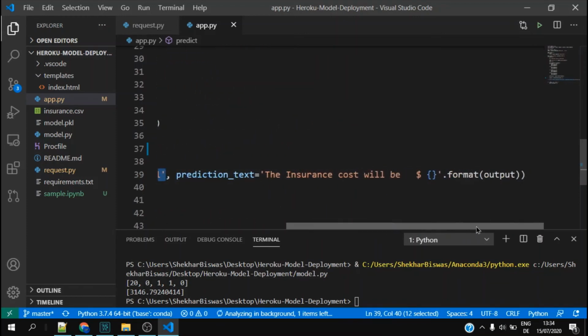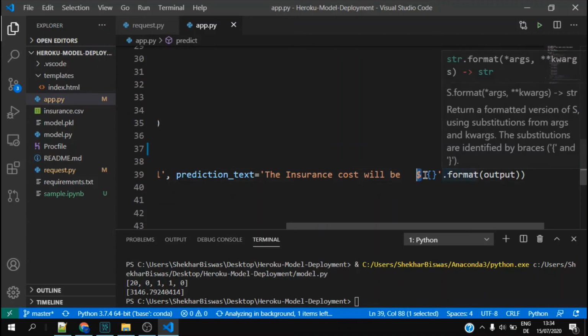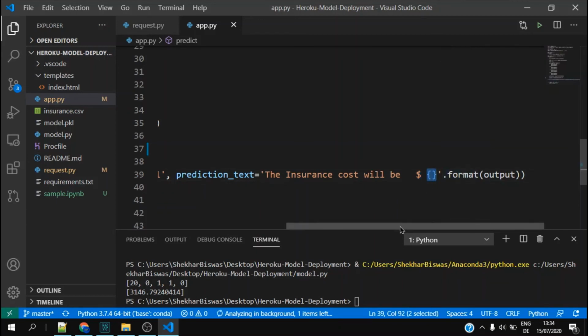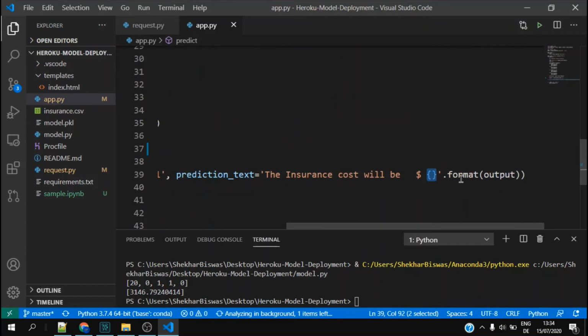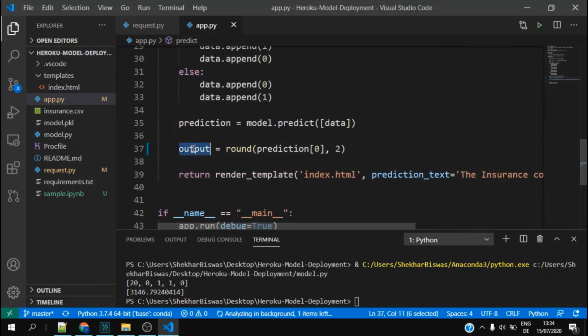And what I am doing is returning the render template to index.html, and the prediction text is: the insurance cost will be followed by the dollar sign, and what I am passing through is the output. So output is this one. Okay, so that is how I am outputting.